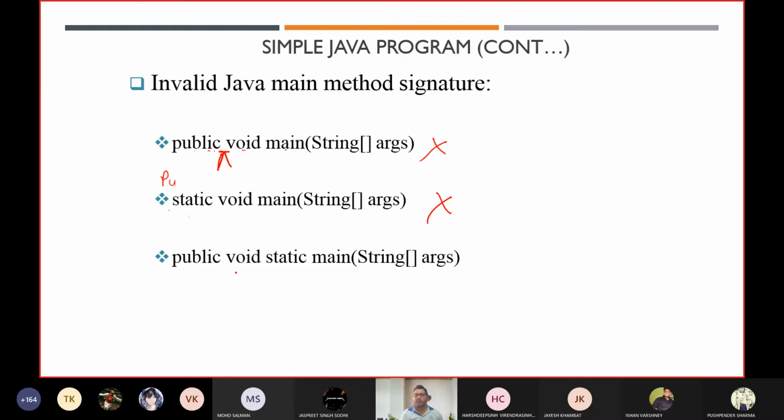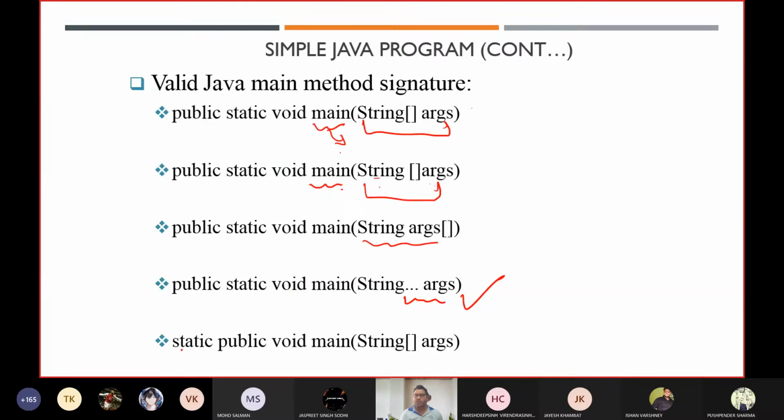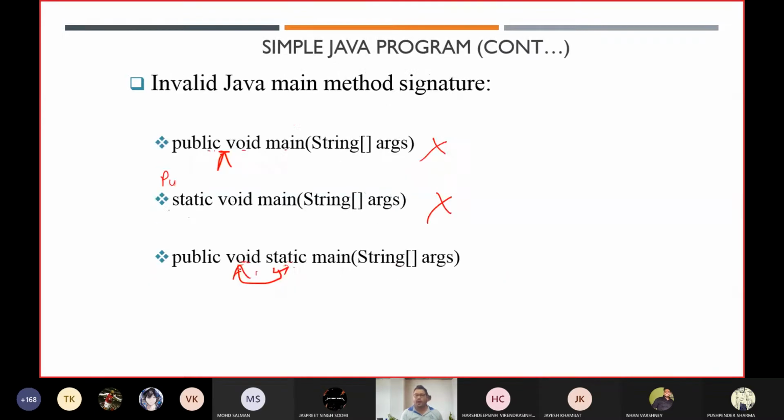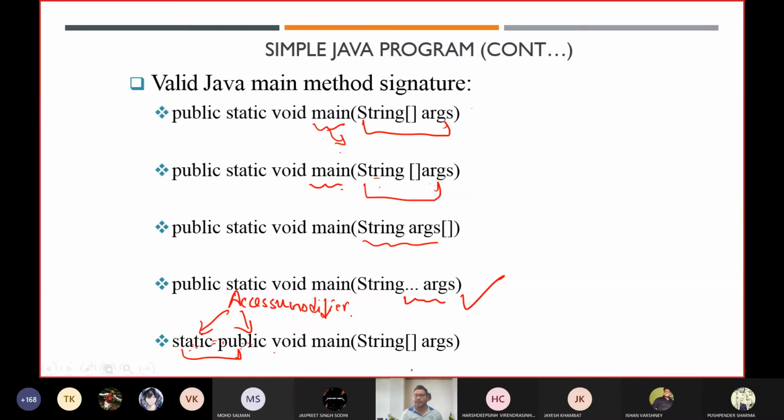You cannot interchange the position of void and static. Although you can change the position of static and public. Why can you change the position of static and public? Because both of them are access modifiers. We are also going to talk about access modifiers, no need to worry. Even though we are swapping the position, we are not getting any error because both of them are access modifiers. Otherwise, if you interchange the position of void and public, you will get an error.